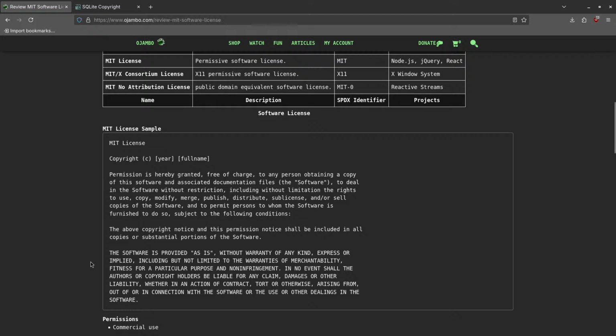Now, I want to explain why this is here. I'll give you an example. It's actually a pretty recent example. I think less than a month ago.